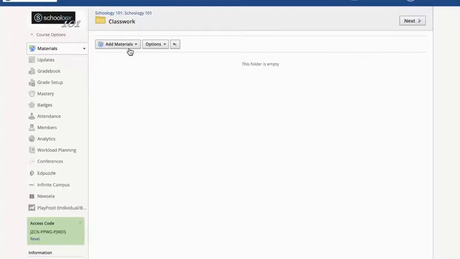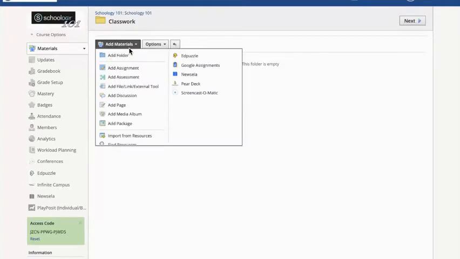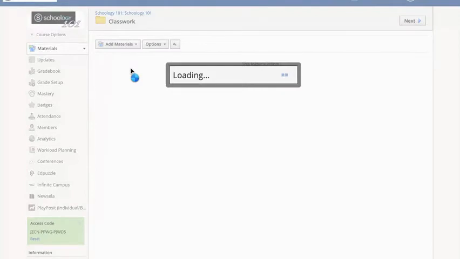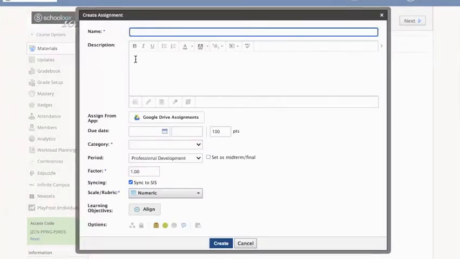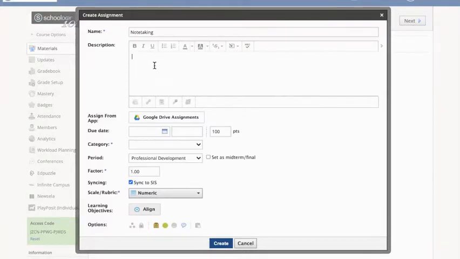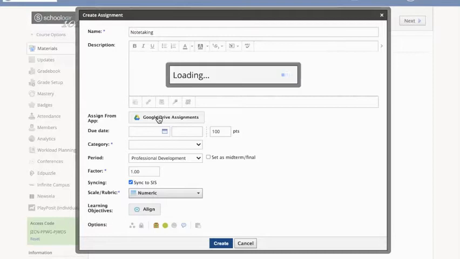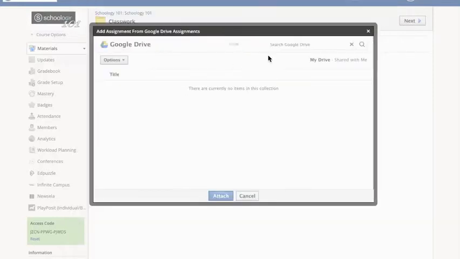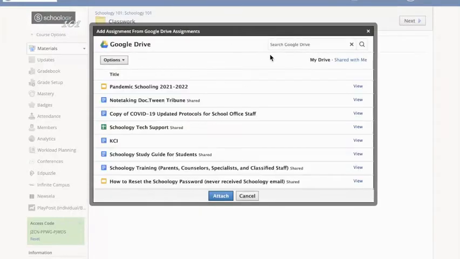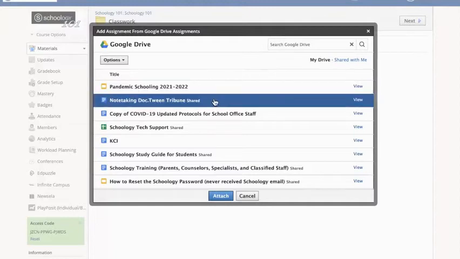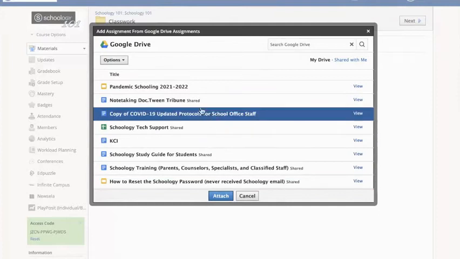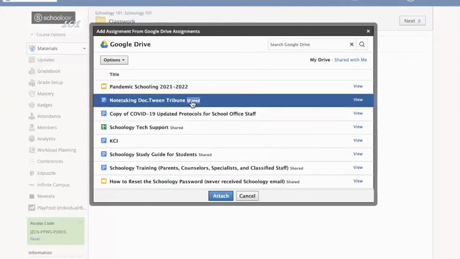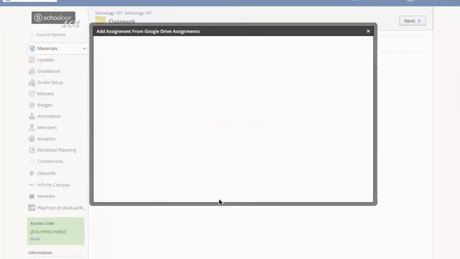So click on your classwork folder, click on Add Materials, and Add Assignment. From there, you can give the assignment a name. Note-taking is the name I'm going to give this assignment, and any directions that you want to include. Click on the Google Drive assignments and now search your drive for that document. It's right here at the top of mine. It usually has the most recent ones there. So you click on that and you click Attach.